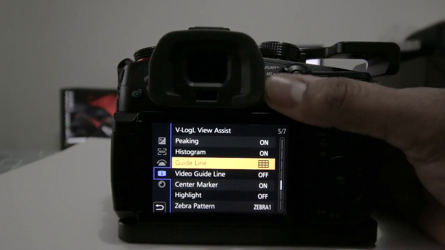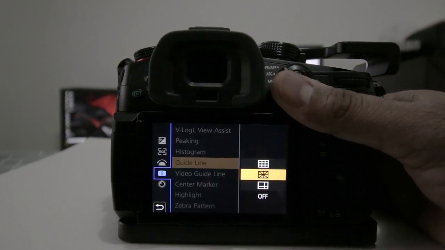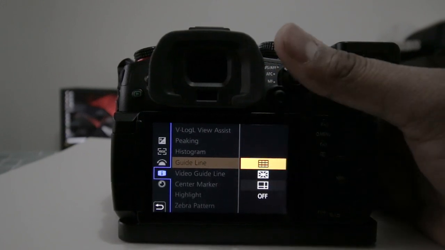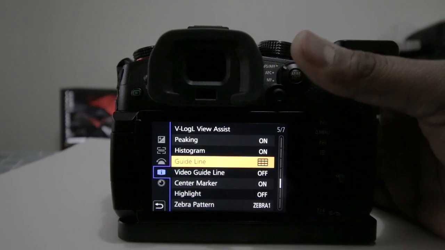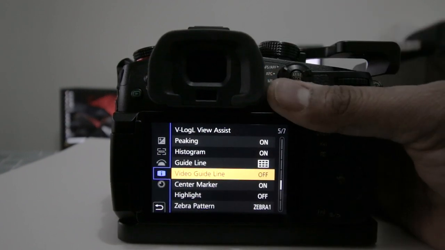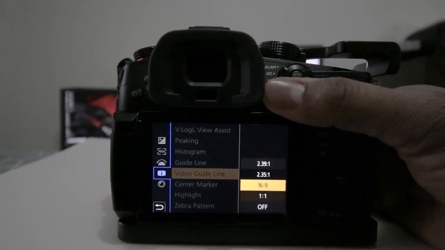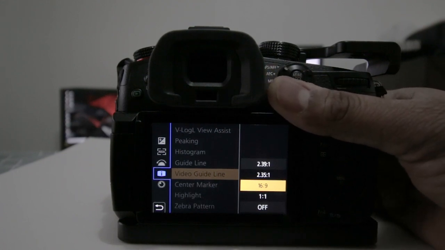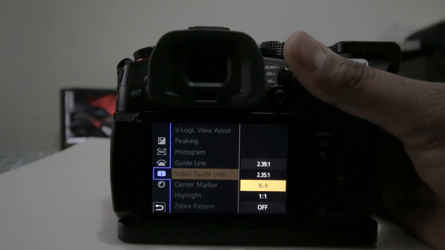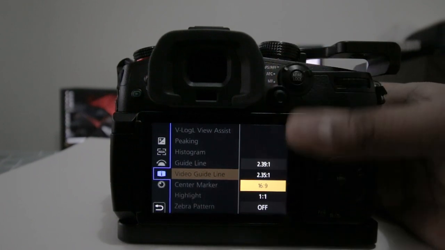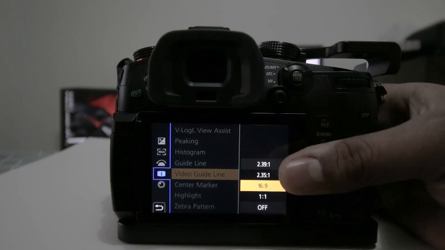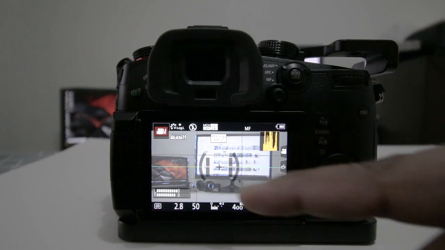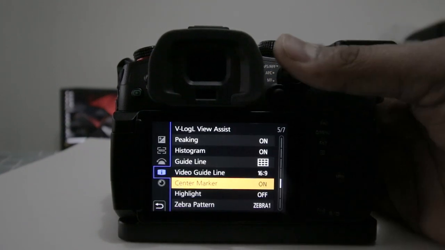Now it's up to you which one you are willing to go with. I always use either the first option or the third option. So leave the first option on for now. Video guideline, as I said. You can set it if you are shooting a short film or feature film on 16:9 ratio, then you can select this one and see your video guideline would be as per the 16:9.